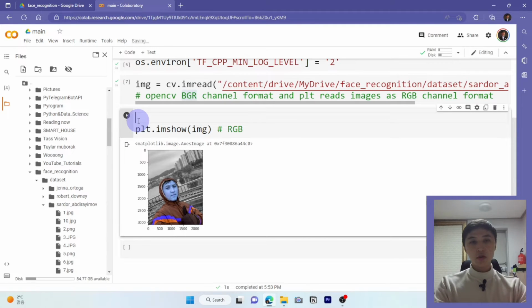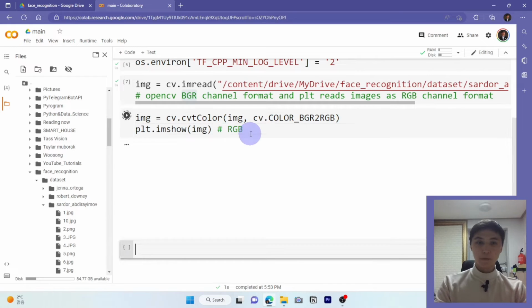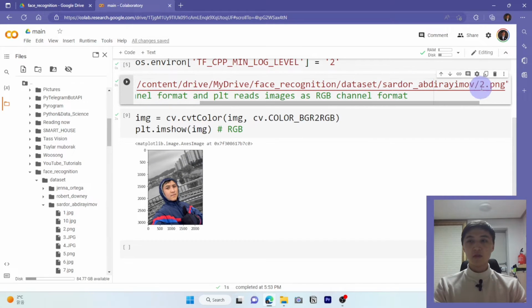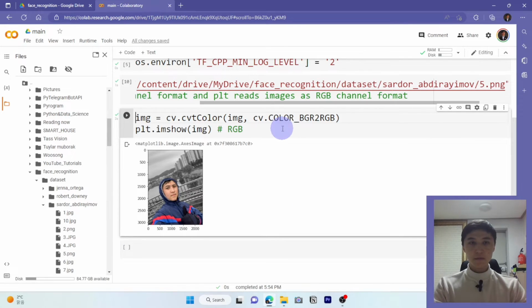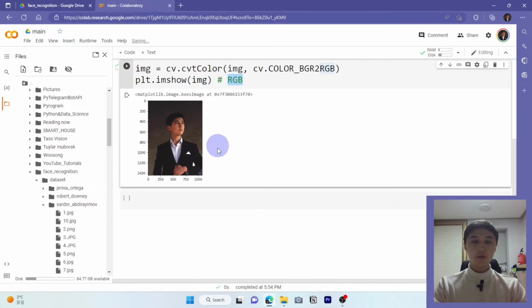In order to convert it, we will use the cv function cv.cvtColor, and we will give the image, and we will give cv.COLOR_BGR2RGB. We will convert it and show it. So here's now the real image. If you look at the background, the image initially has that kind of background. If we choose, for example, image 5, here is the image in RGB channel format.